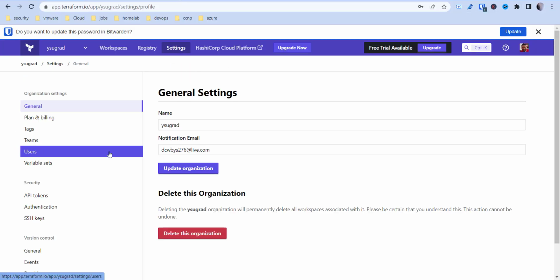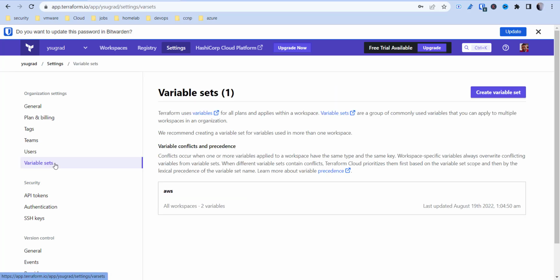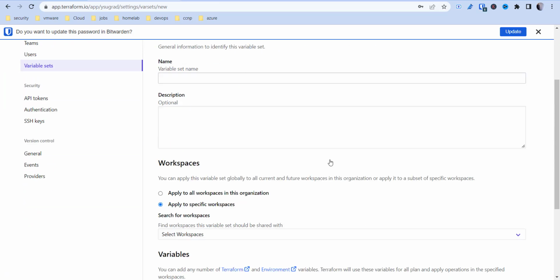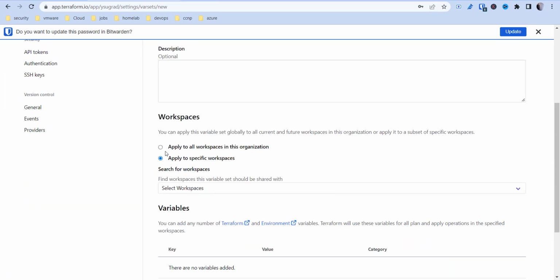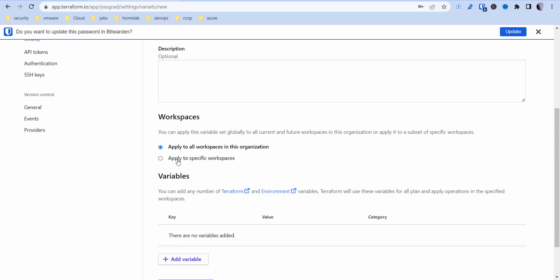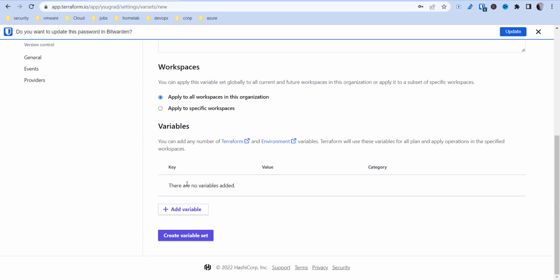So you want to go to settings, go to variable sets. You'll create a new variable set. Call it what you want. We're going to apply this to all workspaces, since this is basically going to be our dev environment, and then we're going to add the variable.